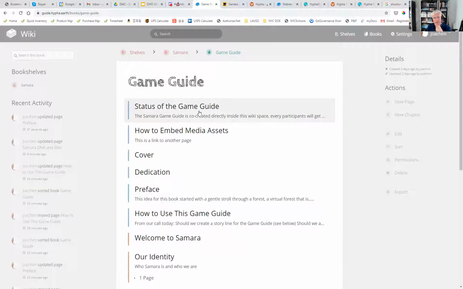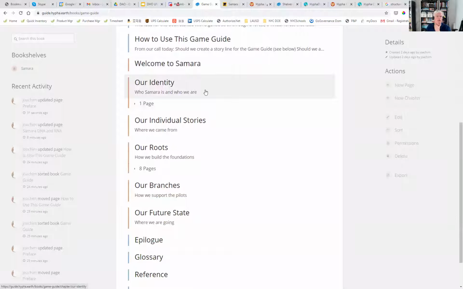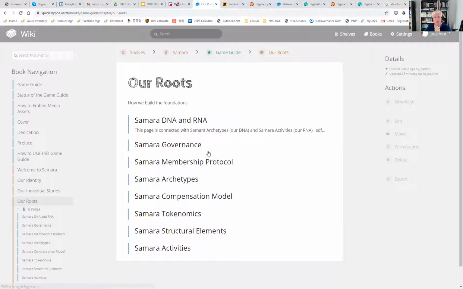But let's go back to the Game Guide one more time, and I want to show you how chapters look. So here in brown, right, are the different chapters, starting with Welcome to Samara, Identity, Individual Stories, our Roots, our Branches, Future State, right? So these are the chapters inside the book. And let me click on one of them, which is our Roots, how we build our foundations, because this is more outlined now.